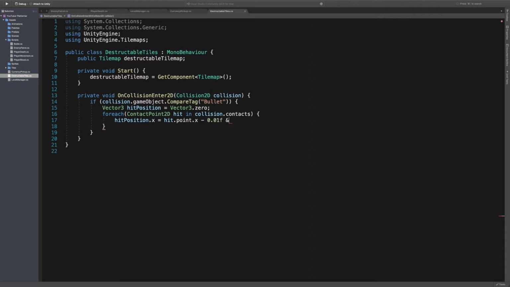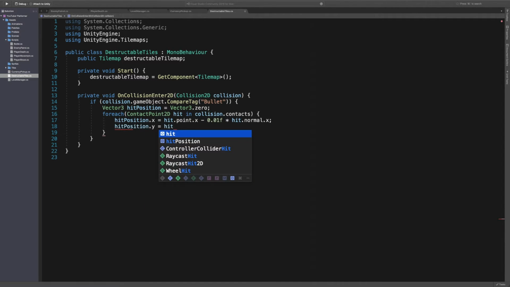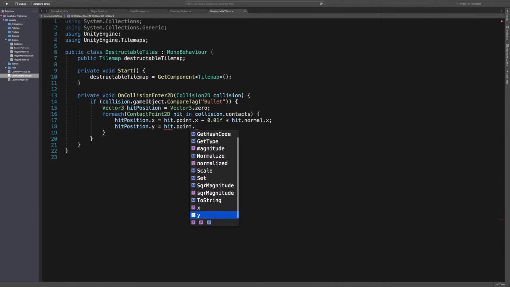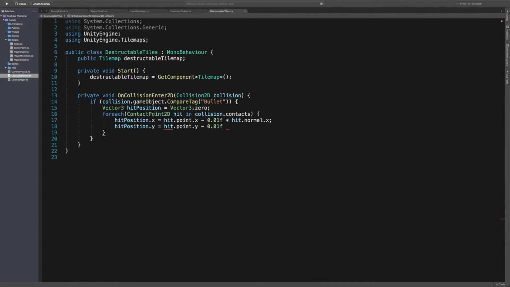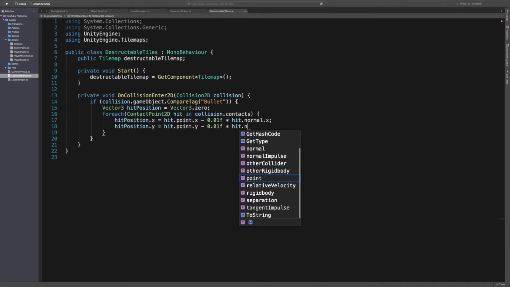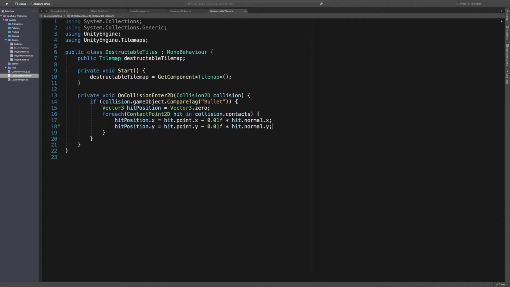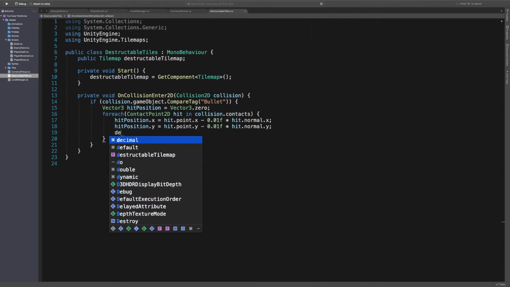So what we want to do is times this by hit.normal.x. And here you go, you see, surface normal at the contact point. Then we want to do the same for y, so we set hitPosition.y equal to hit.point.y minus 0.01f times hit.normal.y. So this is just going to give us the position of where we hit, basically giving us the actual tile we hit.